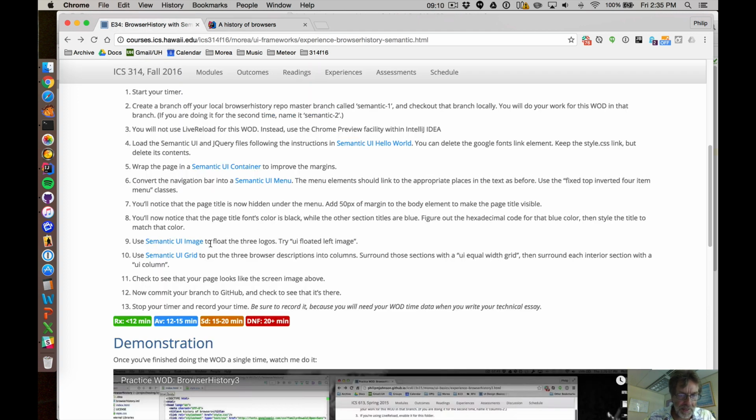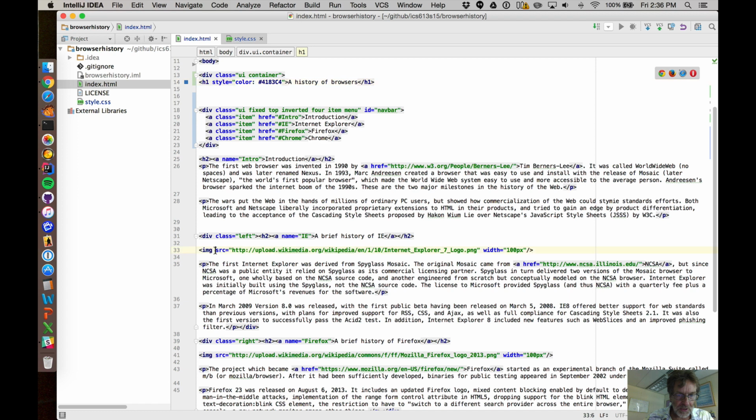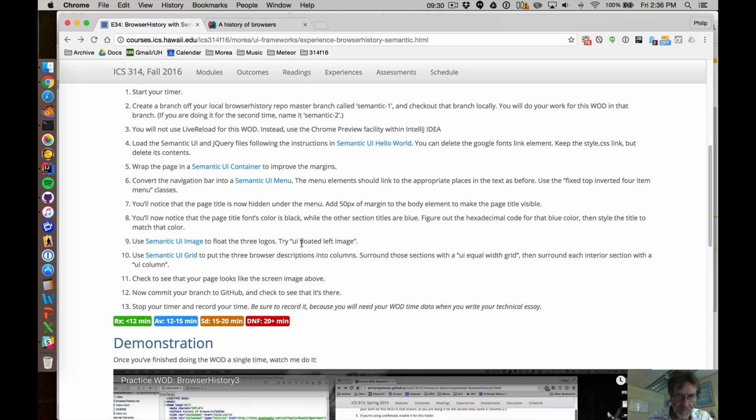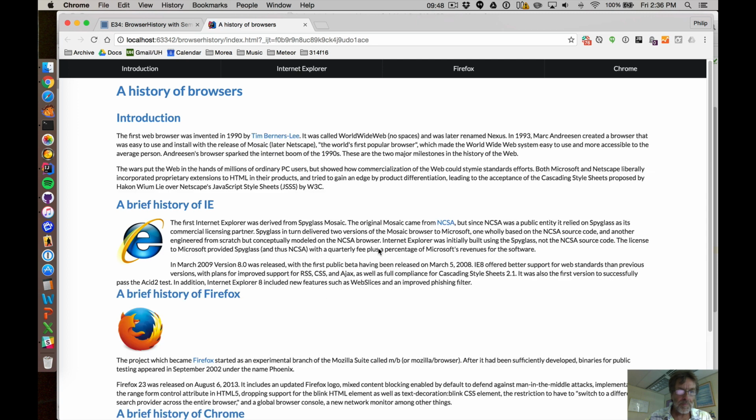All right, use Semantic UI image to float the 3 logos. Try UI floated left image. Okay, so how do we do that? We go down and find an image, and we're going to say class equals, what was that? They say try UI floated left image. Okay, let's try that. It's pretty funny, like who is they? We'll look at this first one and see how that looks, and it looks super great.